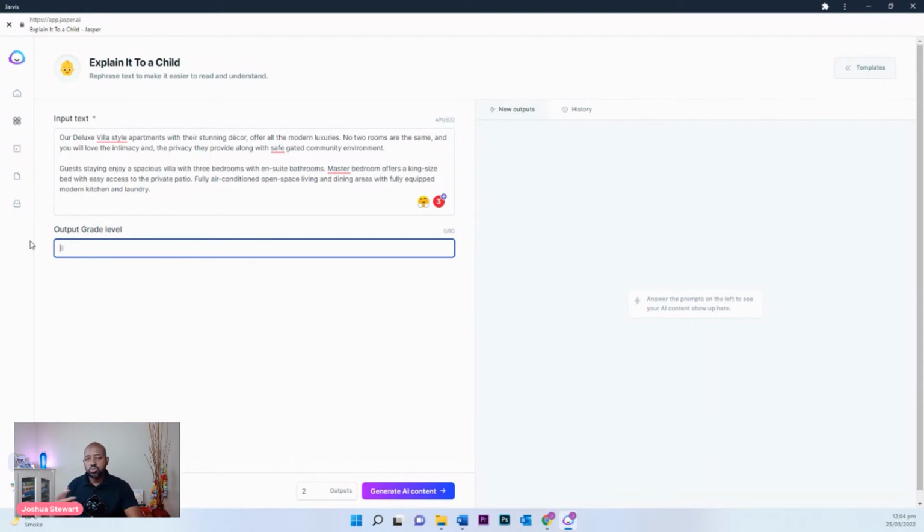And you can choose any particular grade level. The default is 8th grade. And I'm going to choose 3 outputs just to get some different examples. And let's see how that works.